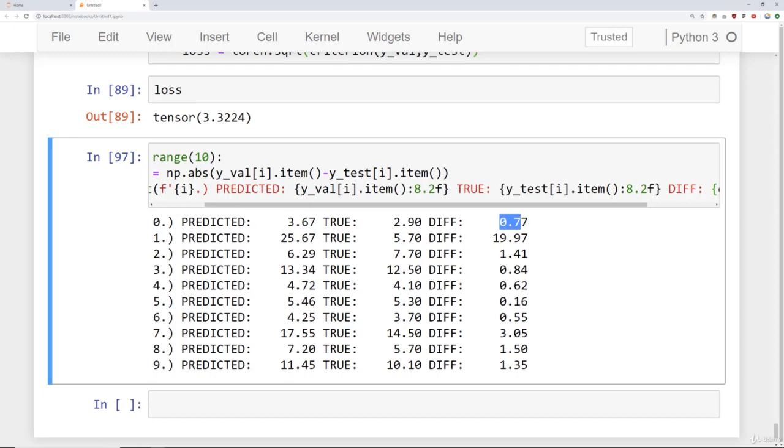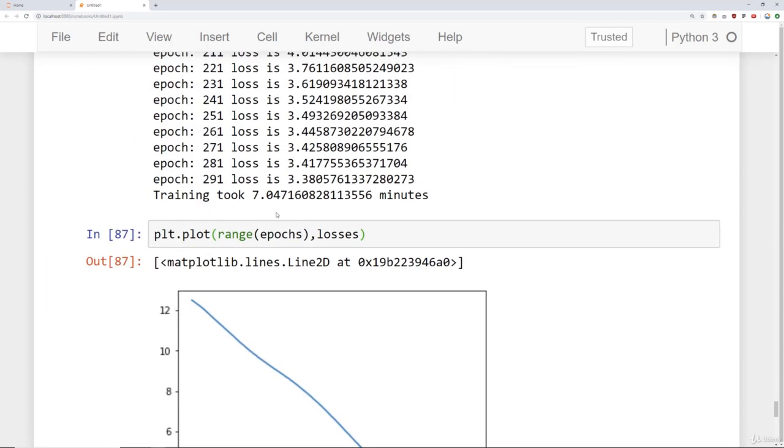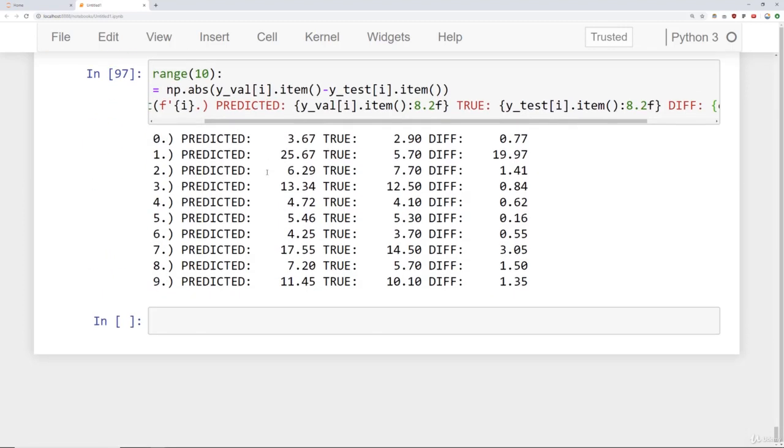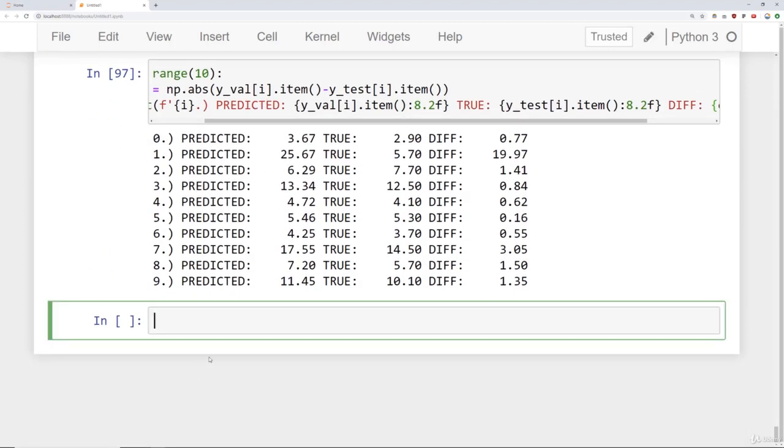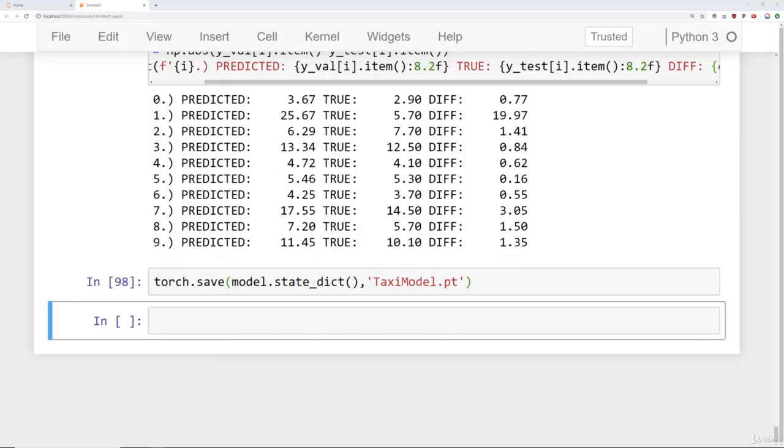Okay, so you just trained this model for a really long time. If you see here, it took me around 7 minutes, so that's pretty long because I have a really fast computer. But if you have a slower computer, it could take upwards of 30 minutes to an hour, or even a few hours. So what we want to do is make sure we save this model. So what we'll say is torch.save, and we'll go ahead and pass in our model state dictionary, and let's call this taximodel.pt.